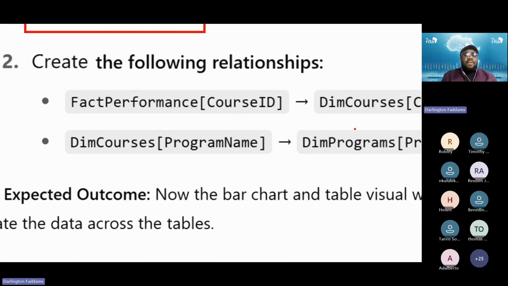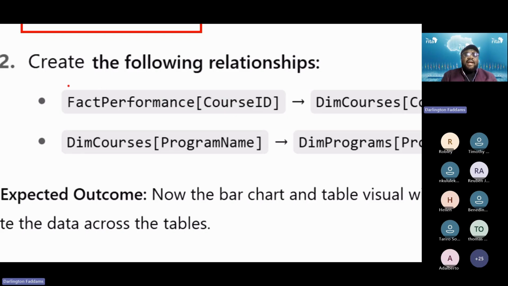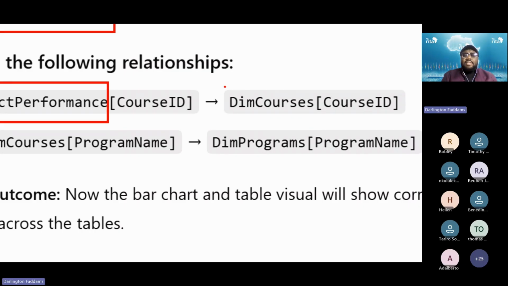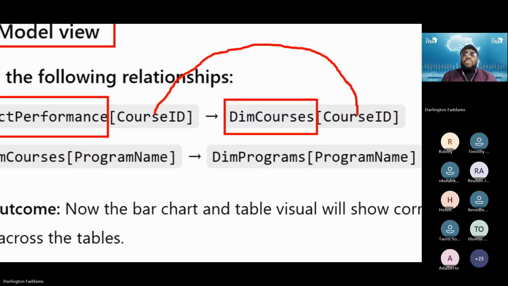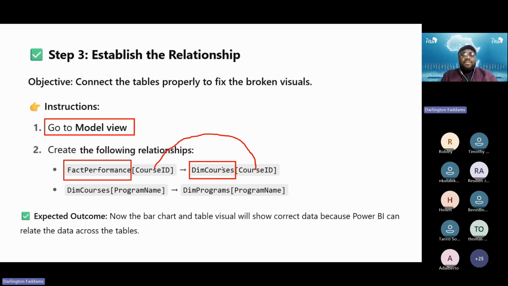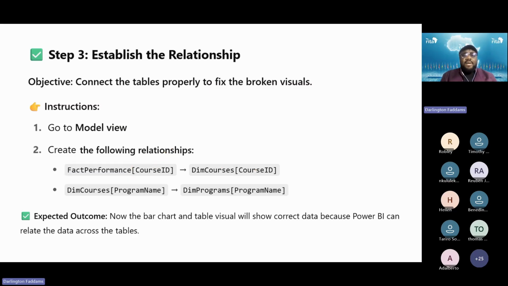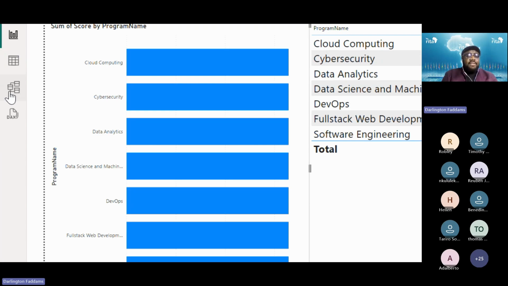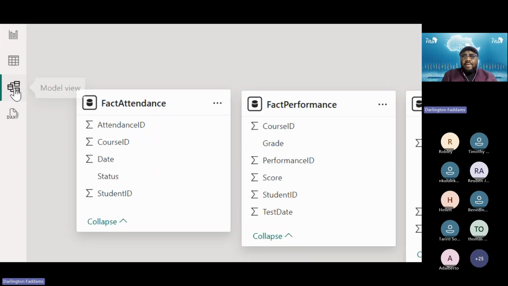First, we will talk about the fact performance table and the dim courses table. And we are going to establish a relationship between course ID and course ID. So I want you to take note of performance and courses. Let's do that one first. Let me finish and you do yours. So performance and courses, let me see them in Power BI. I can find them in the model view. This is performance, and where is courses?